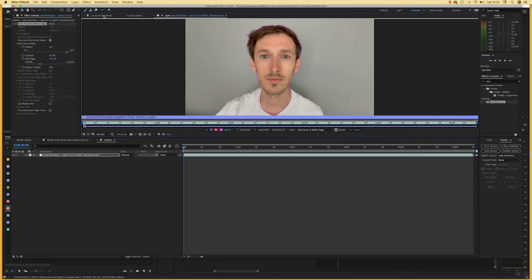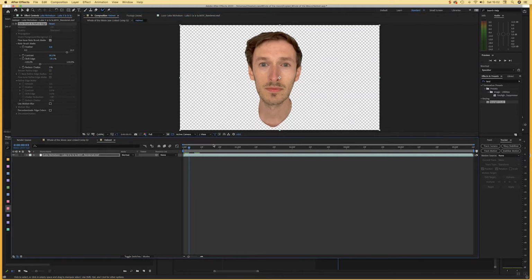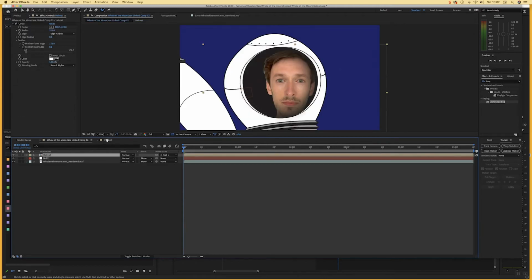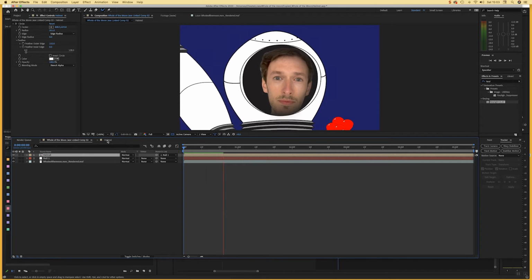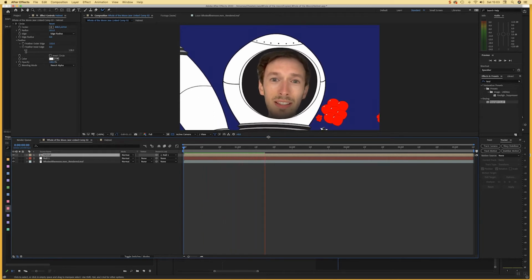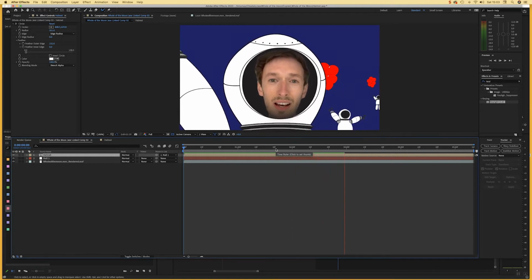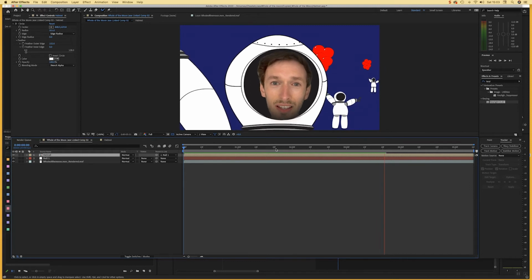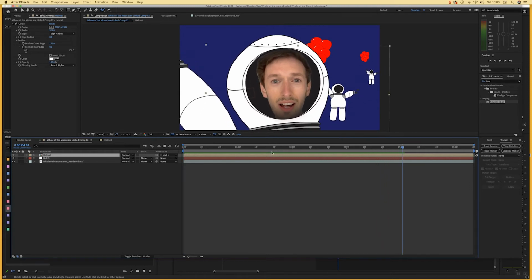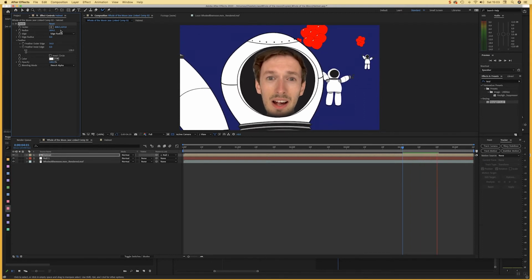Okay, that's done. Jump back to composition there. That's nice. So we now jump back from this pre-comp to the main comp. You can see there that now it is nicely inside the helmet. That's working nicely. I might just reduce the feather a little bit, and then expand the radius slightly. Yeah, I think that's better. All just a bit of playing about.